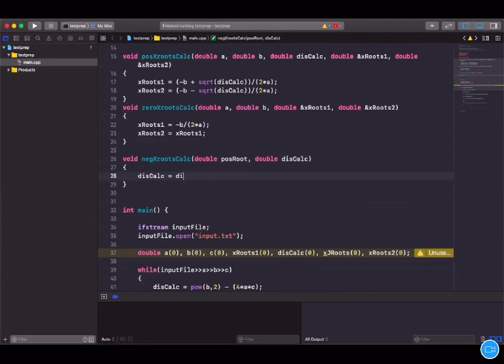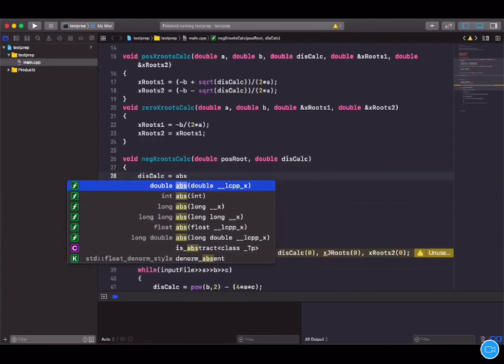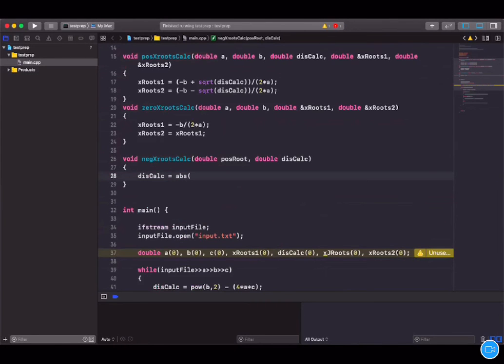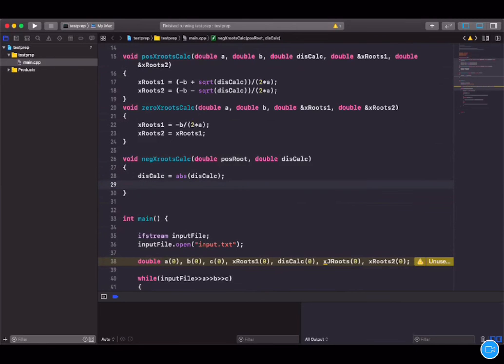Another way of doing it is to say absolute value of that. What is it going to do? It's going to make it positive, right? So I've made it positive. Okay, now I still need to do the square root of it over 2a.